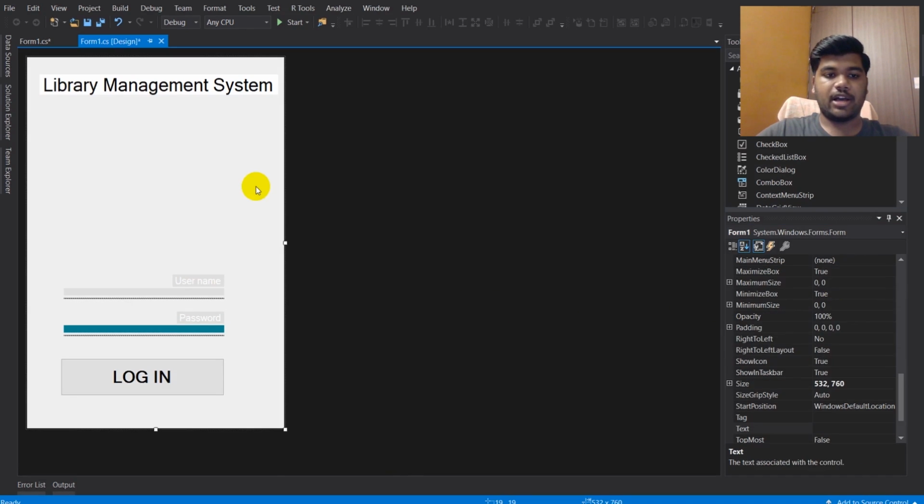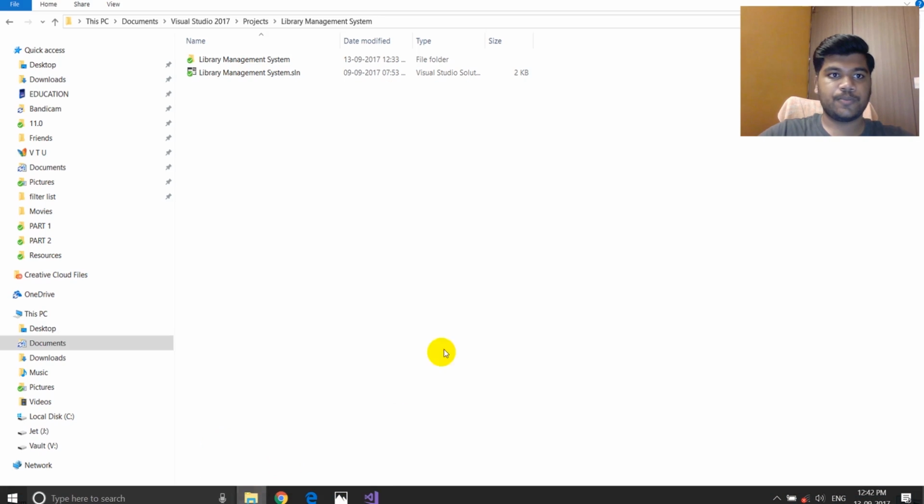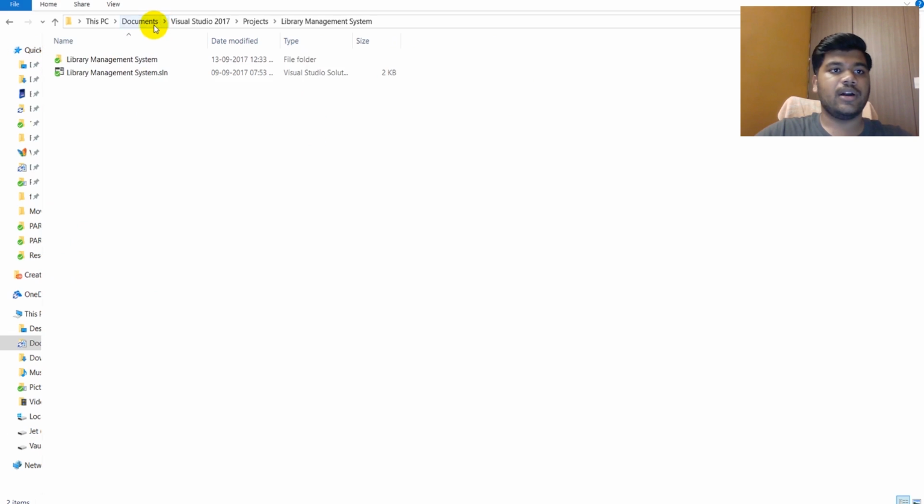Now before you change the background, there are two things that you need to know. First, you should have the background image with you. I have designed my own image using the basic Paint app, and this folder here is the location of your project, which is the default location created by Visual Studio. It will always be inside Documents, Visual Studio, Projects, and then your project name, unless you modify it.